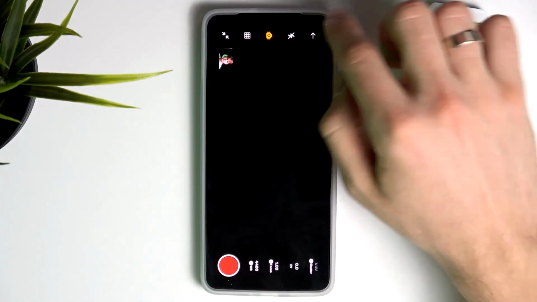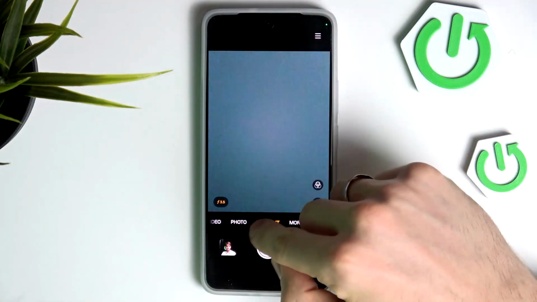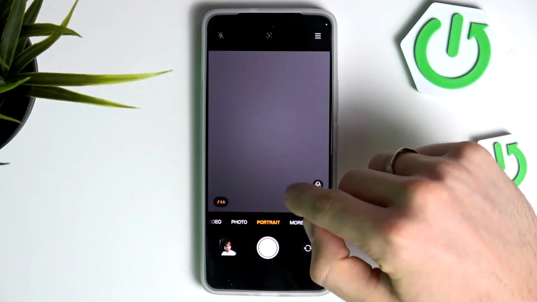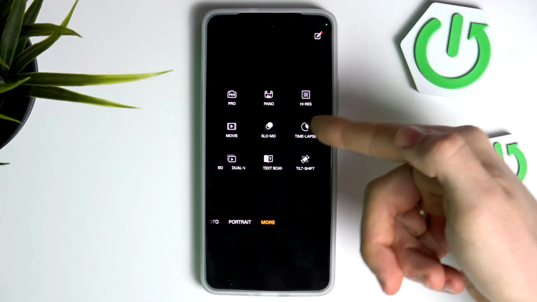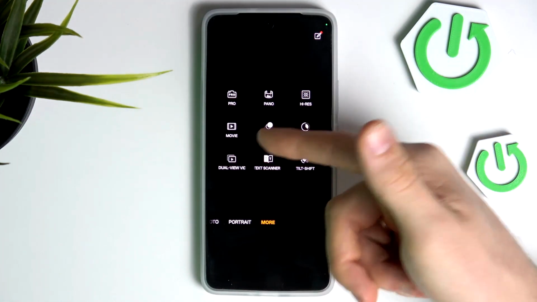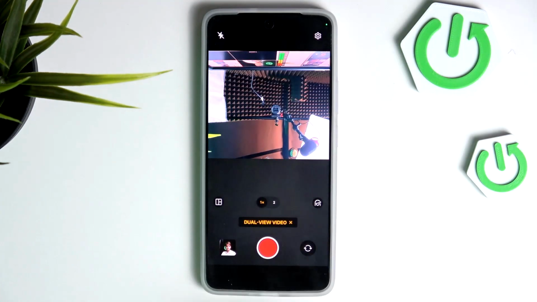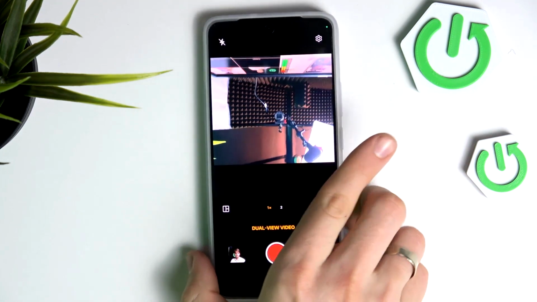Okay, move on. Here, as you can see, we have the portrait mode. And so here we have, okay, text scanner, of course, time-lapse, slow-mo, dual view video. So dual view video is a really cool feature. I'm gonna demonstrate it to you.